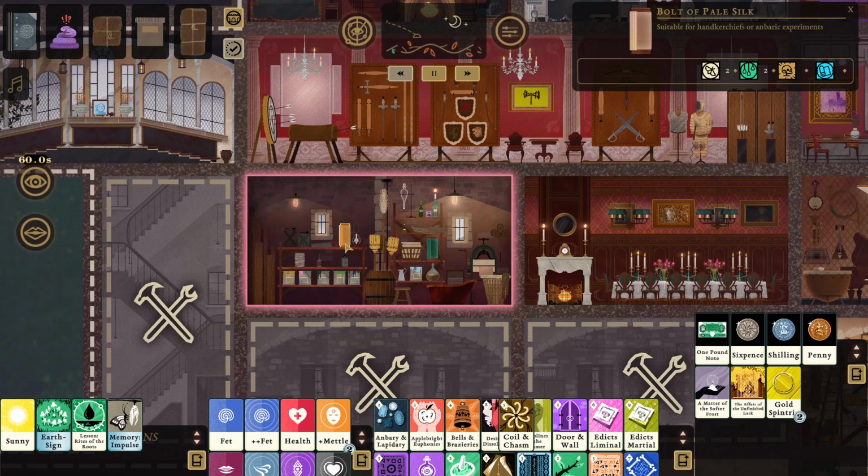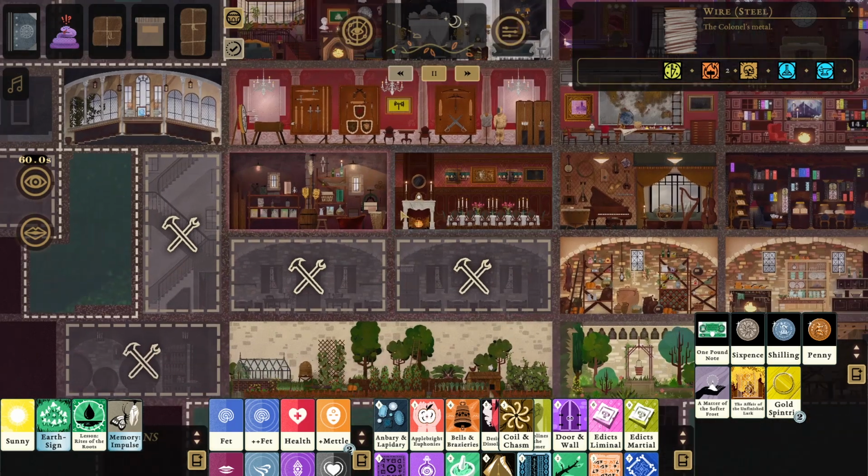A bolt of pale silk, suitable for handkerchiefs or anabaric experiments. We have a saw, eternally useful, though not for most librarians most of the time. We have some paraffin for a bright flame, that's forge 2 fuel. We have kerosene for the brightest flame, that's a forge 3 fuel, so if we need forge to open a door, we can get an extra 3 from here. We have some steel wire, here the kernel's metal.